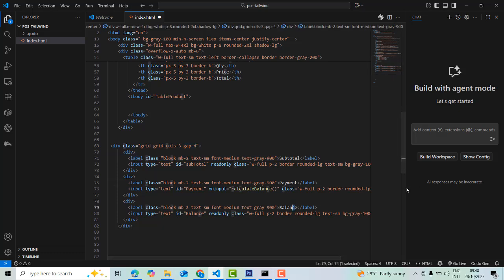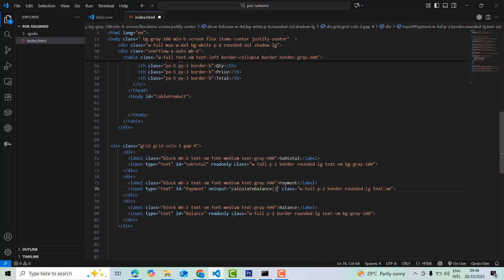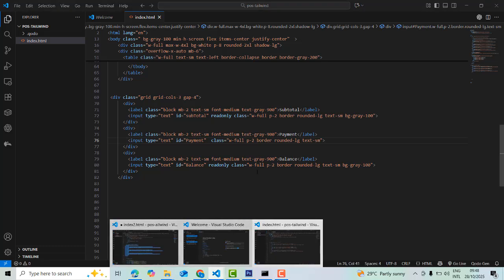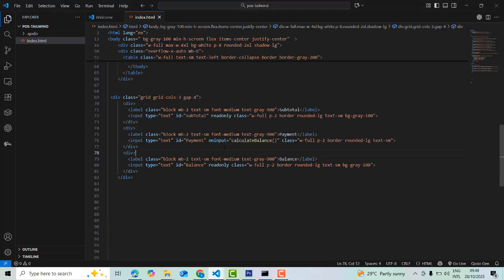Here we also have to make the calculation part. We have a payment calculation. Okay, the payment calculation, we don't need this one here. We have 3 text boxes. After that, on input, there is a method: when you enter the payment, the calculate balance function will take care of the balance. It automatically takes care of the balance. That is what this function does.